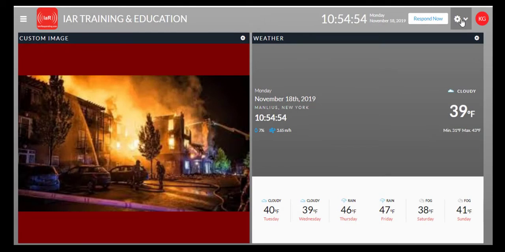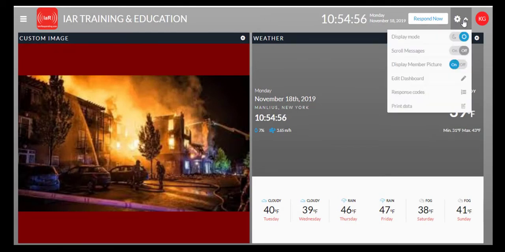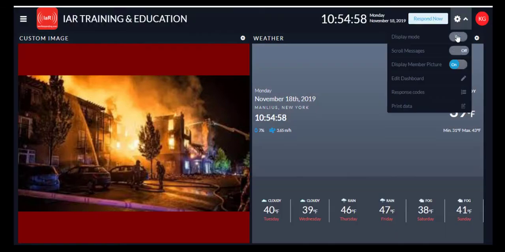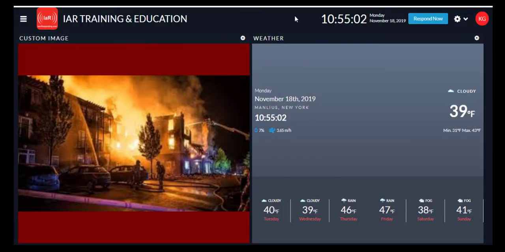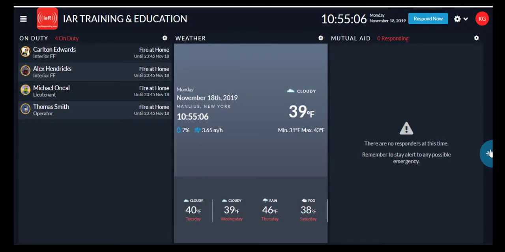If I go to the gear in the upper right hand corner, there's also an option here for the display mode. If I want to, I could put this in all black, making it like a nighttime mode. Depending on where you're going to be putting this monitor, whether it's in a vehicle or in your fire hall, you may like the darkened out black appearance versus the red or blue or gray.